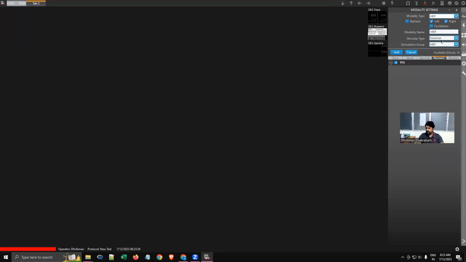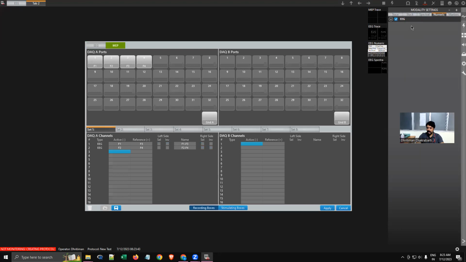Stimulation group is MEP. There are two types of stimulation. One is biphasic and one is left-right separately. You will be putting the left-right separately and add. Once you add this modality, again, the electrode box will open up. Okay, so here though we have two types of boxes. One is the stimulation box and one is the recording box. Both of them will be required.